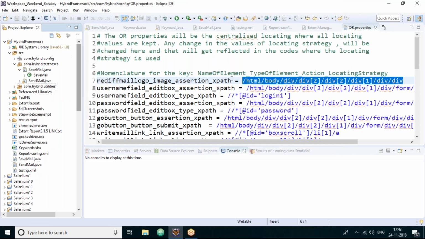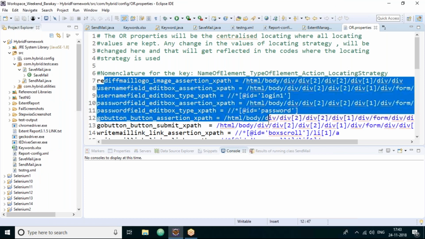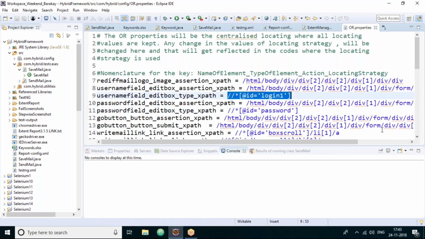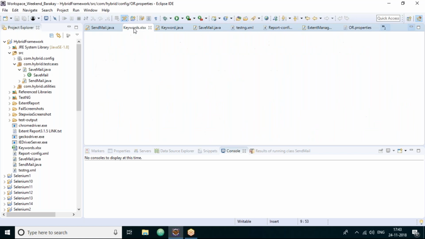Okay, so how do I read this properties file? And there are a lot of keys and values in it. Okay, so in the keywords file, I'll create a constructor.